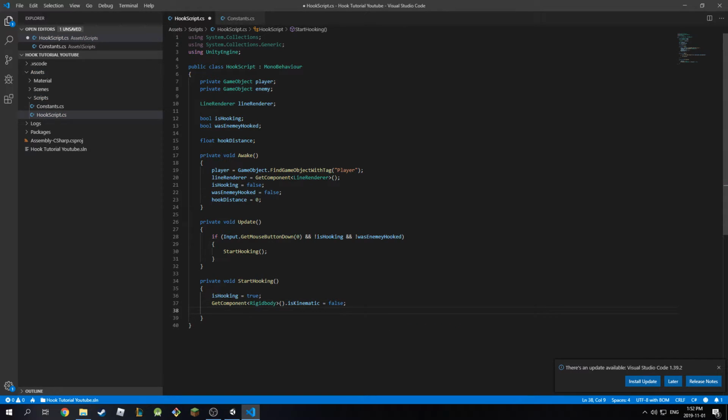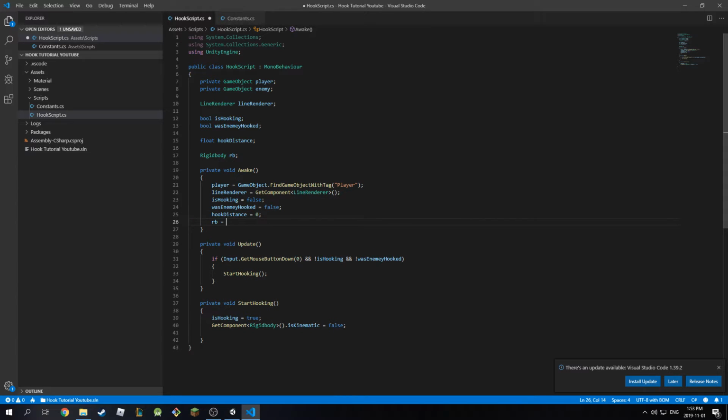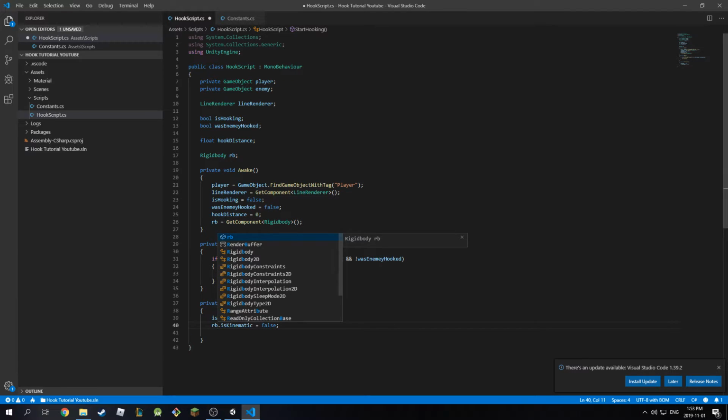And then I'm going to apply a force now. And actually, let's make another variable here called Rigidbody. I'm going to call this RB, and it won't let me for some reason. Okay, so RB is equal to GetComponent Rigidbody, and then I'm going to say RB.isKinematic equal to false, and we're going to apply force to it.